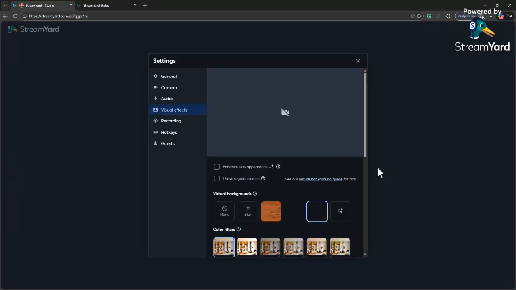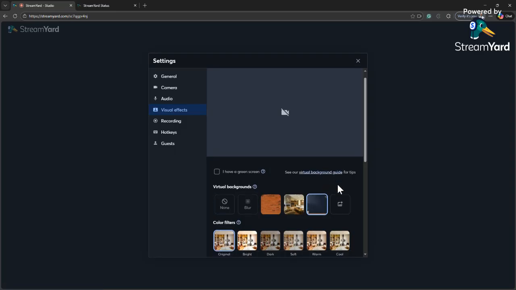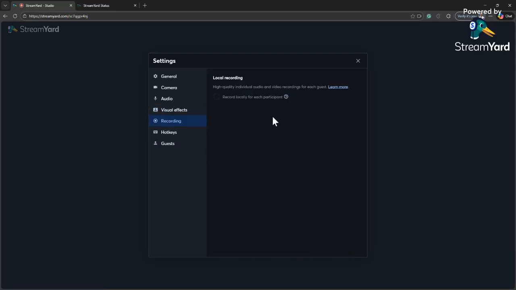Visual effects. So I love the visual effects here because this is sort of like a cheat sheet. You can upload your own virtual background for the video, and for me, that's going to be this background I made through Canva with the tree and my logo at the top. And I just uploaded it here, so that's become my default background. And then recordings: if you decided to do the locally recorded separate audio, then you can do that as well. And you will have to be on the paid plan for that.